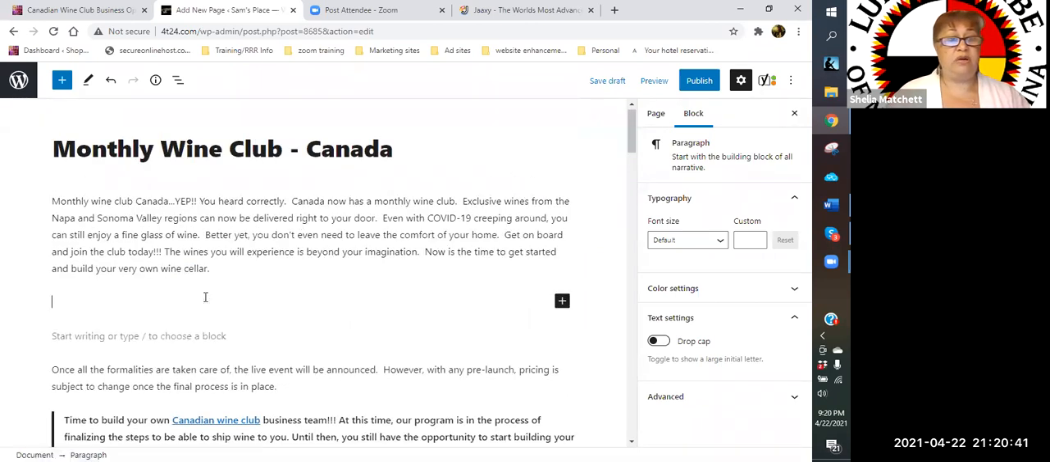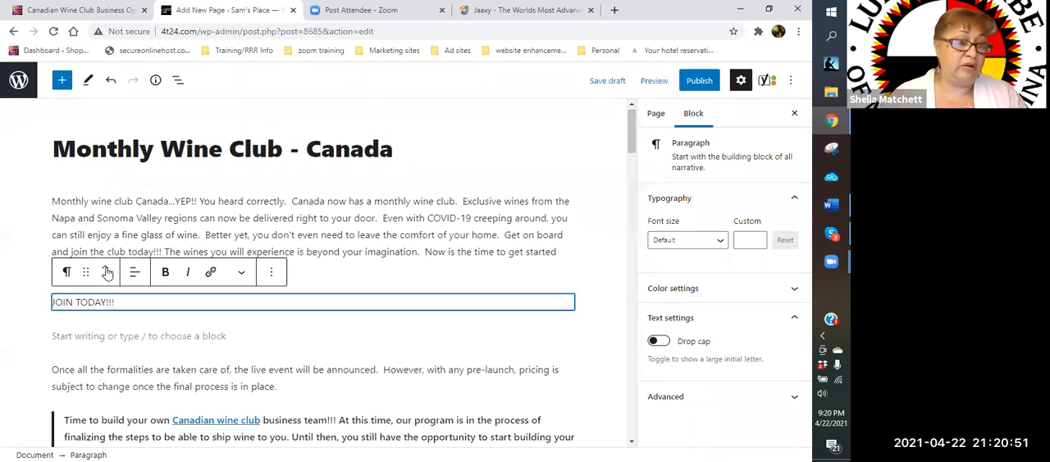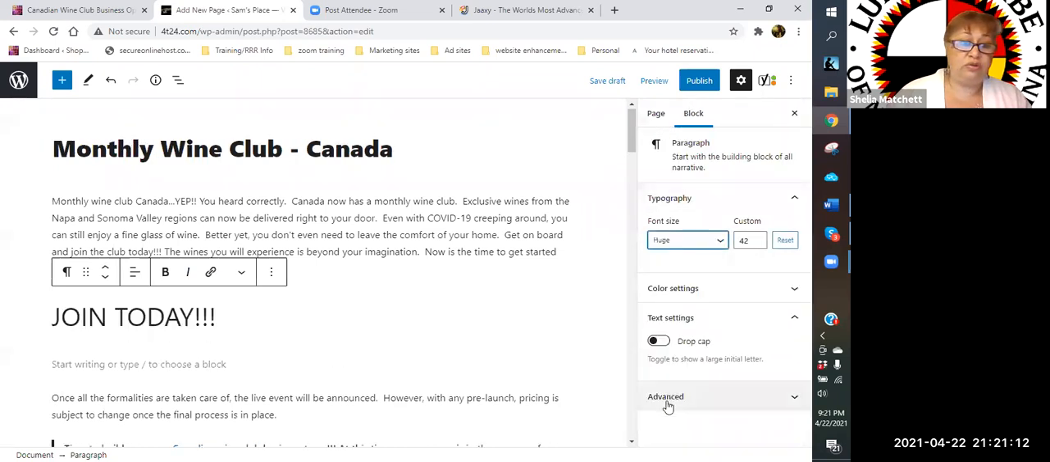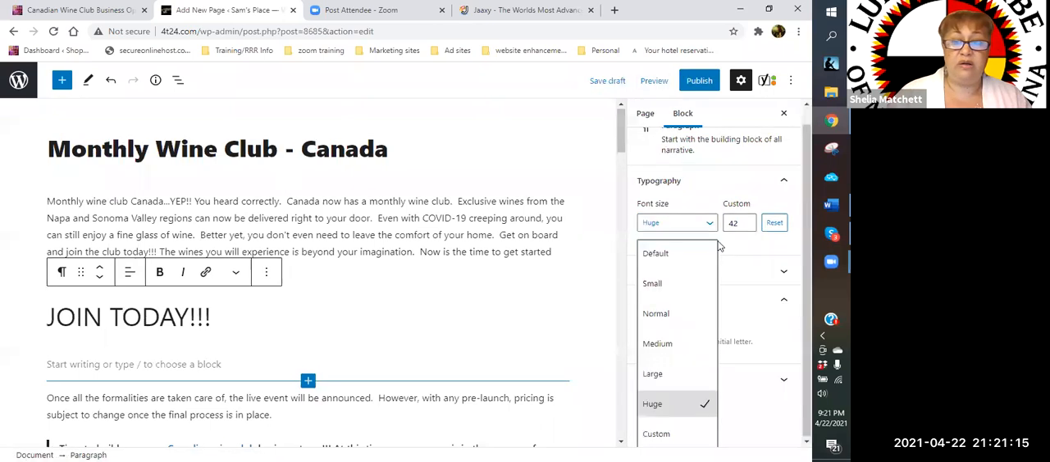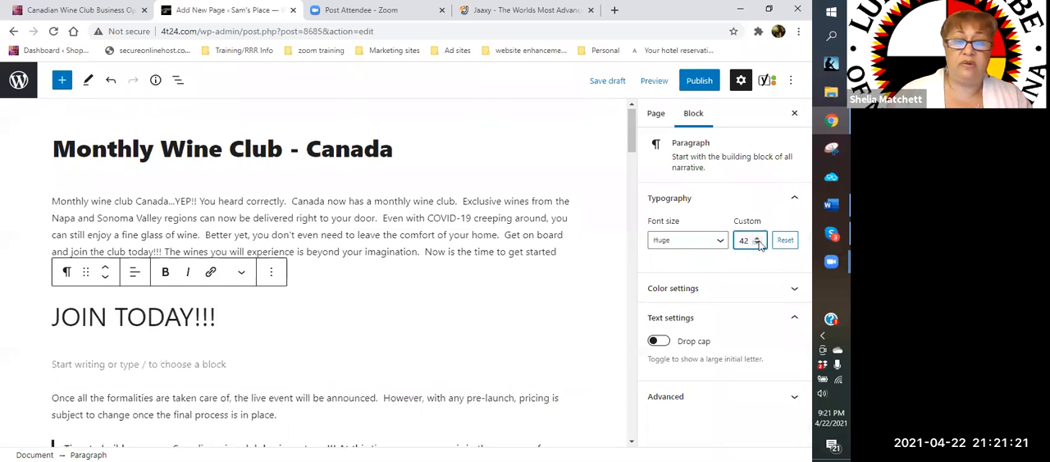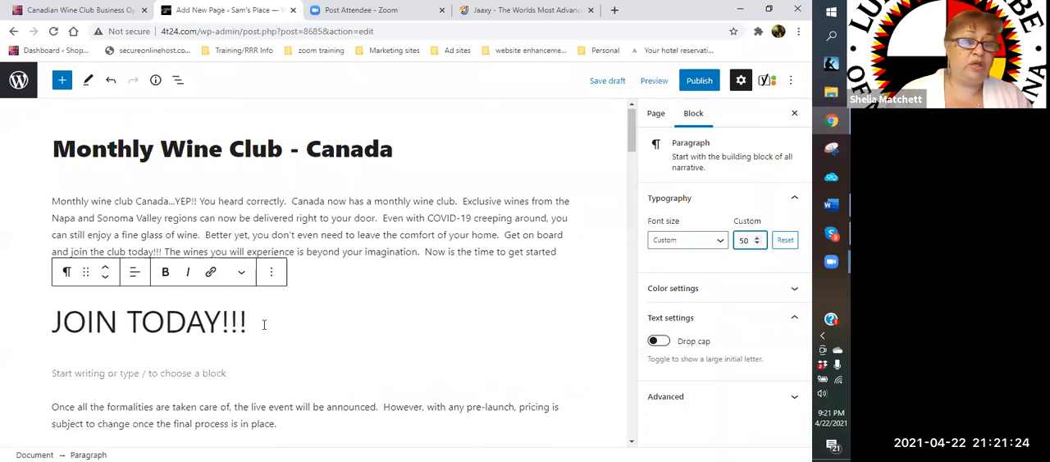And then you can just come in here and say, join today. Here's a little thing. You can either do this as a header, or you can come over here to your text settings, where you have your font size or your typography. We're going to highlight this one right here, and we want the font to be huge. You can customize it and make it a tad bigger, and then highlight it and bold it.